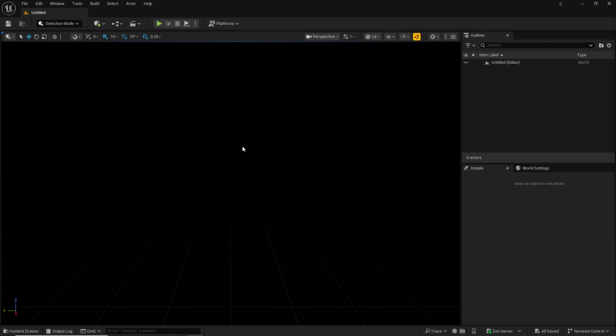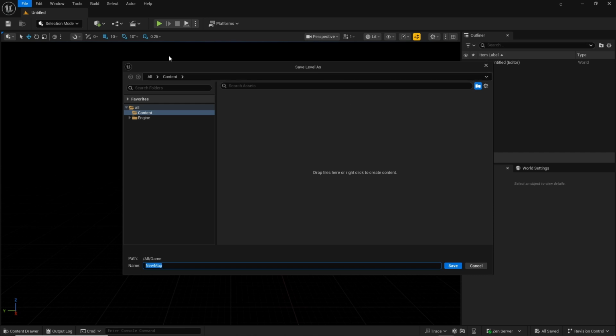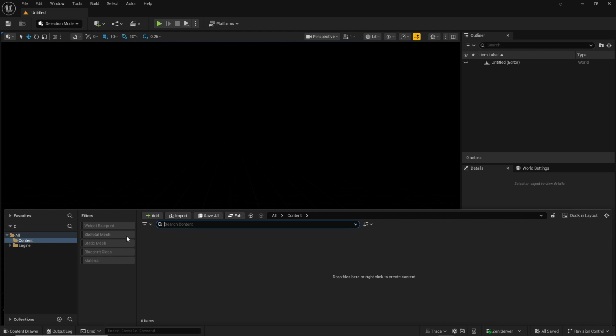So how do we save this? We go on top to File, then Save Current Level As, and the content drawer appears. But what is this content drawer? You can find it faster. How? You go down here where it says Content Drawer and click on it, and we have the same thing as well. This is our start point.